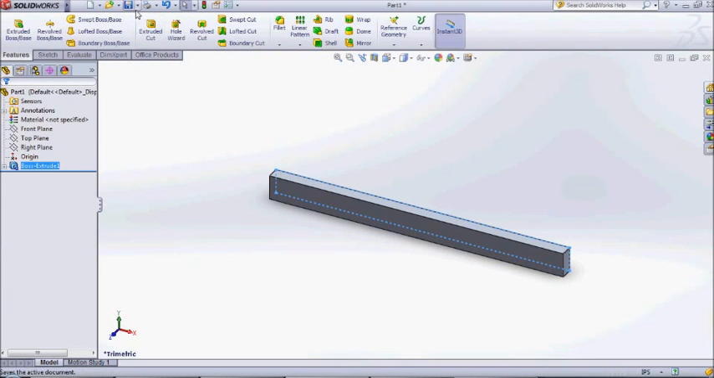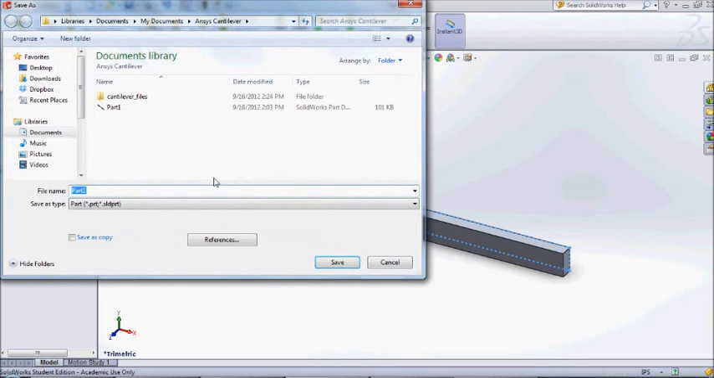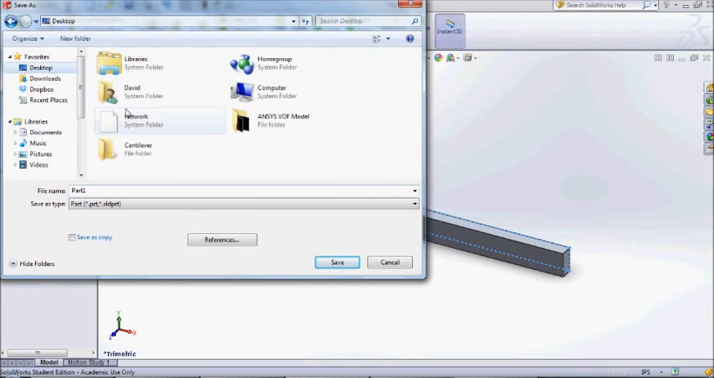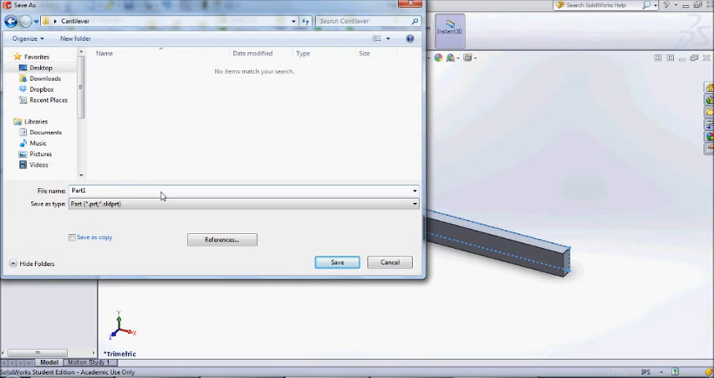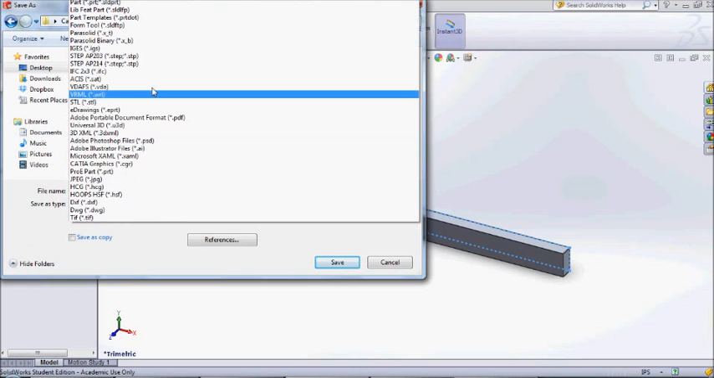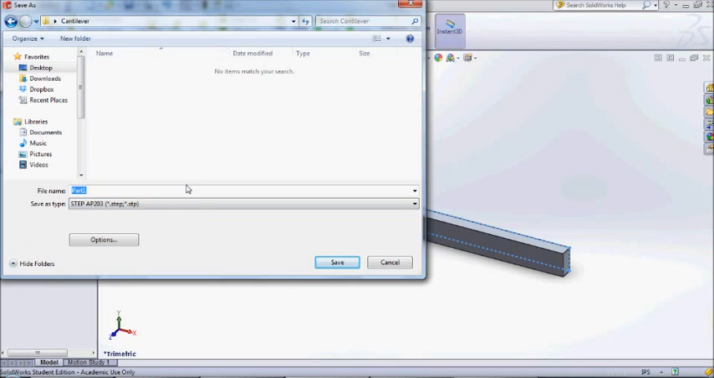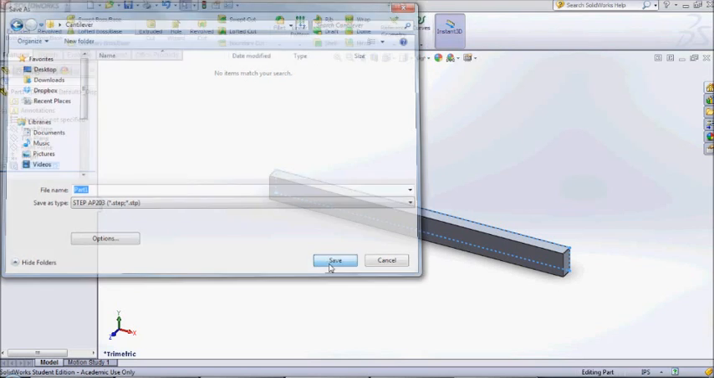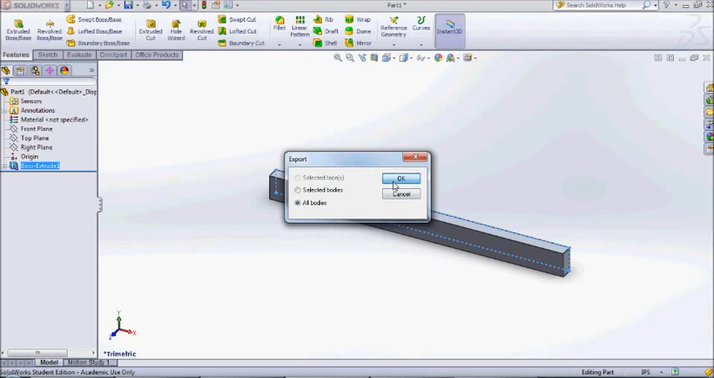And now I'll save this. So go Save As. Choose Desktop. Cantilever. And I'm going to save it as a step file to make it easy to import to ANSYS. And then save. And all bodies.